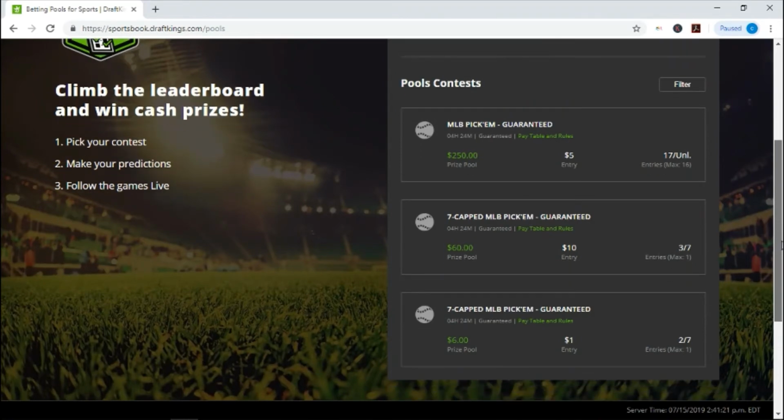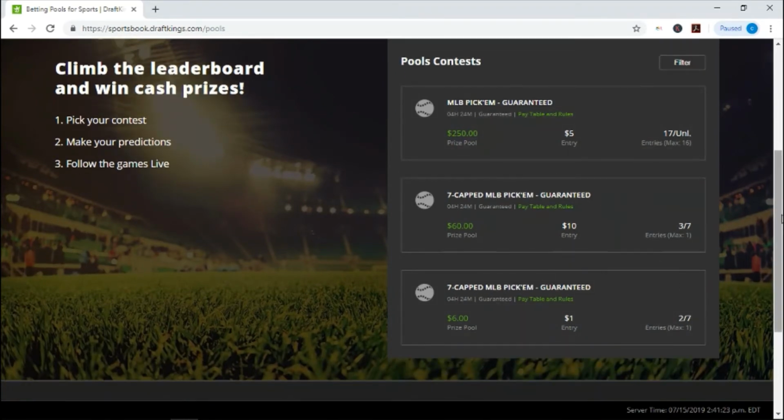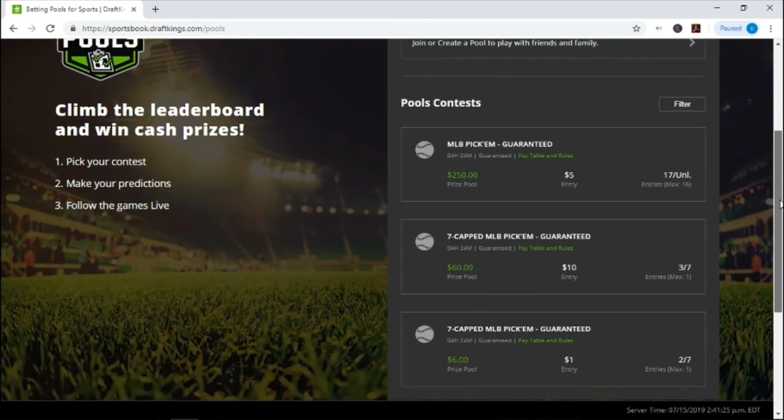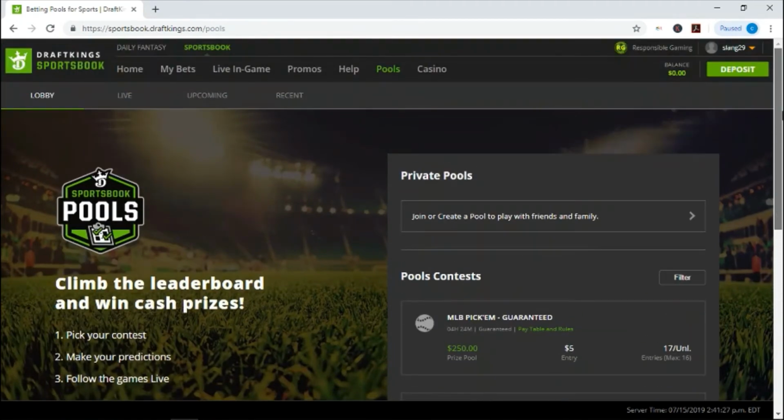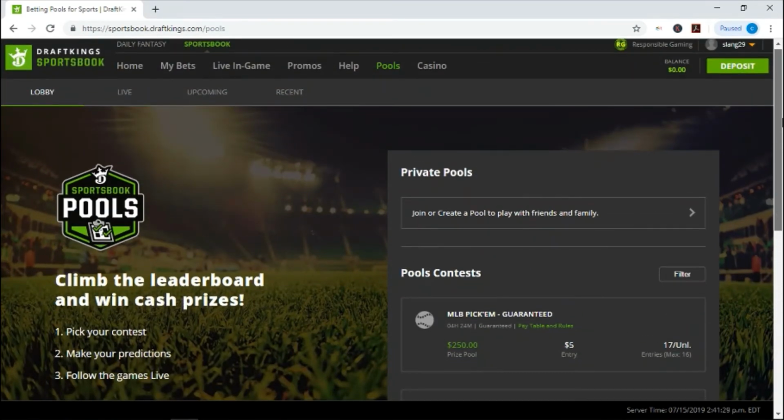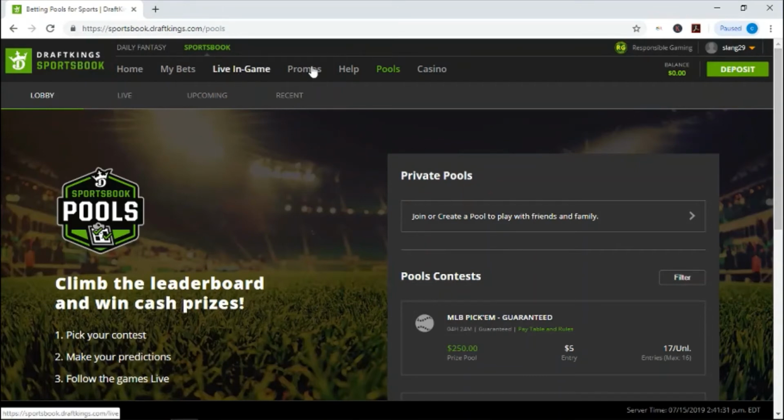So all these are MLB ones, but this is really going to expand big time once the NFL season kicks off, and also when the NBA is running as well. So check out the pools. It's the sort of thing you can get into. You can actually start private pools within your office or family or somewhere else. So with your buddies.